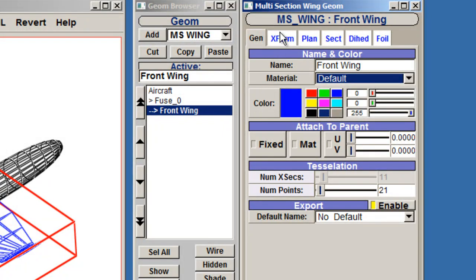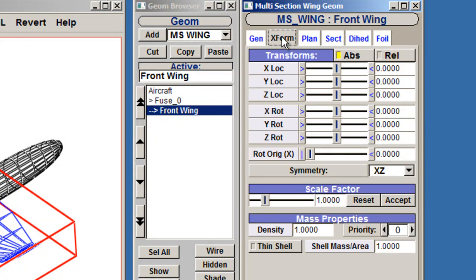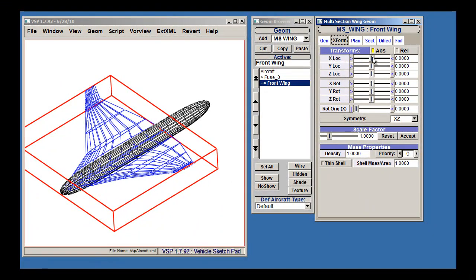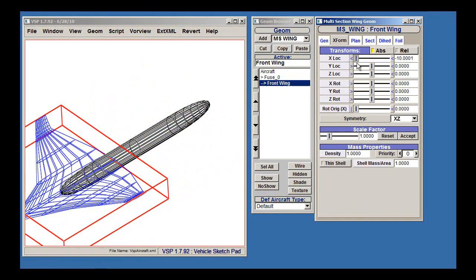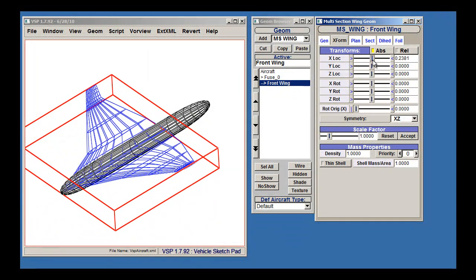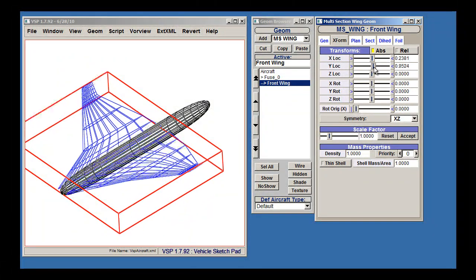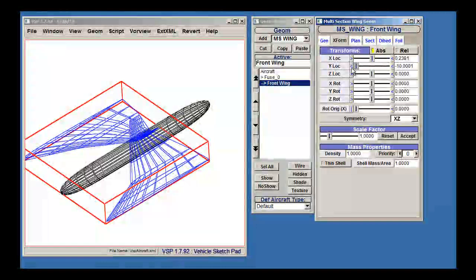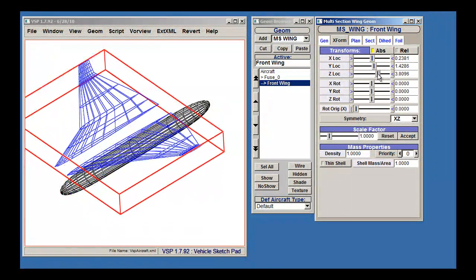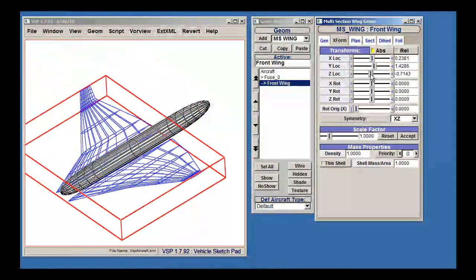Now go to the Transform tab in the Wing browser. You can change the placement of the wing in the X, Y, and Z direction. Use the slider next to X location to move the wing along the length of the fuselage. A default value of 0 is at the front of the fuselage. The slider next to the Y location will move the wing in relation to the cross width of the fuselage. The Z location will move the wing up and down from the fuselage.